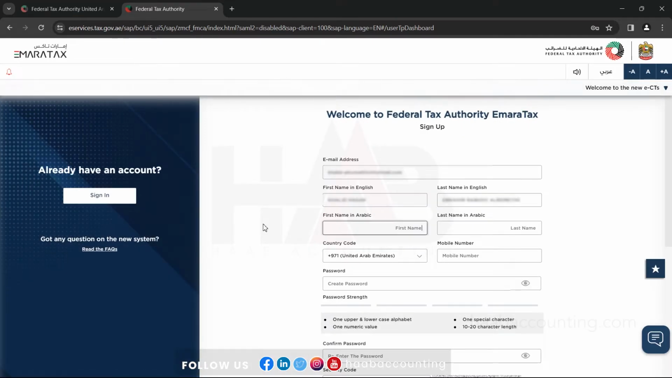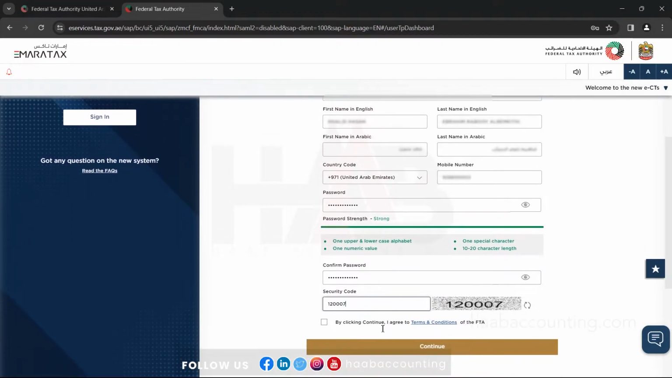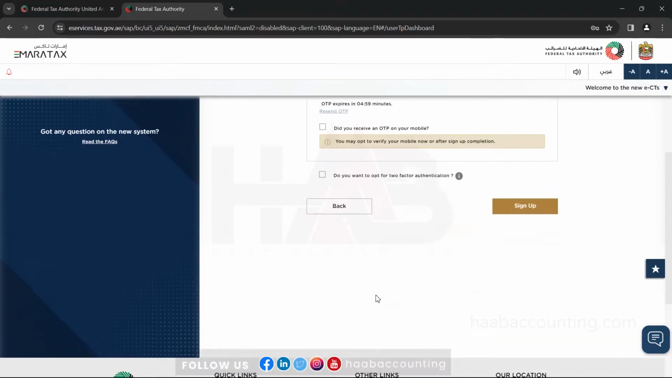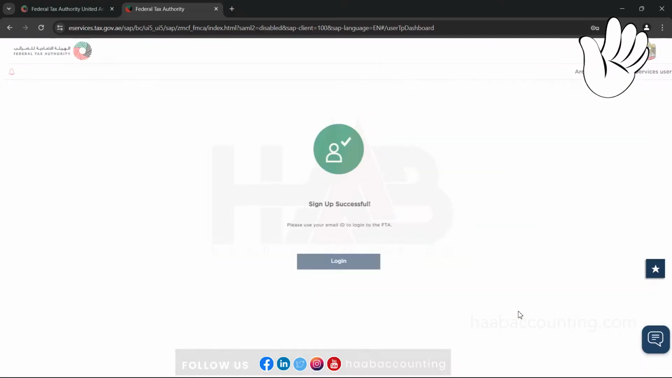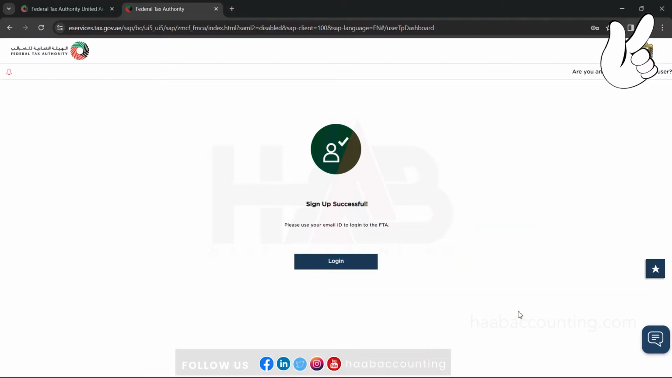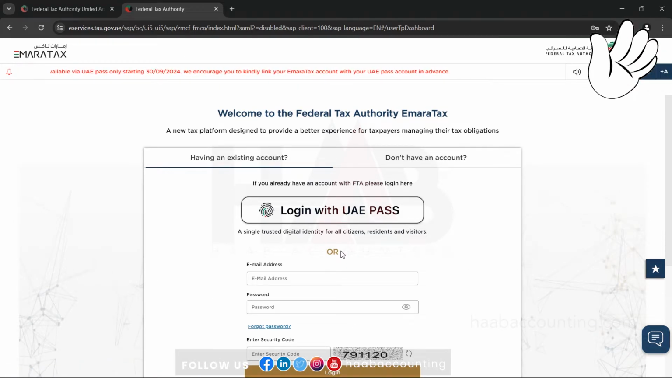Fill up the sign-up details. And click on Continue. Enter the OTP received in your email, and click on Sign Up. The account has been created successfully. We can now log into Emaratax, using the username and password.